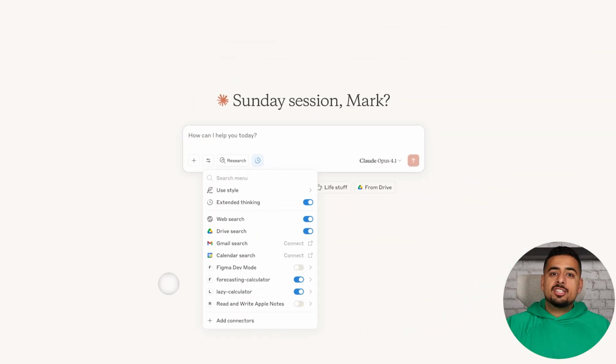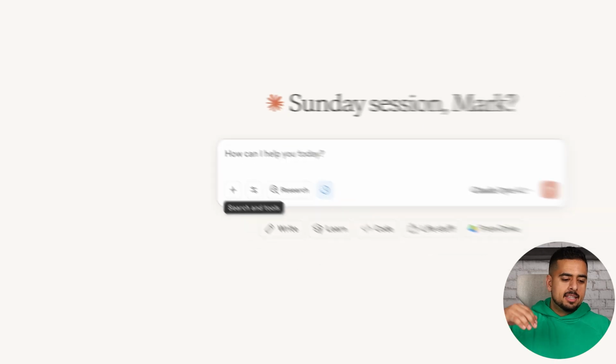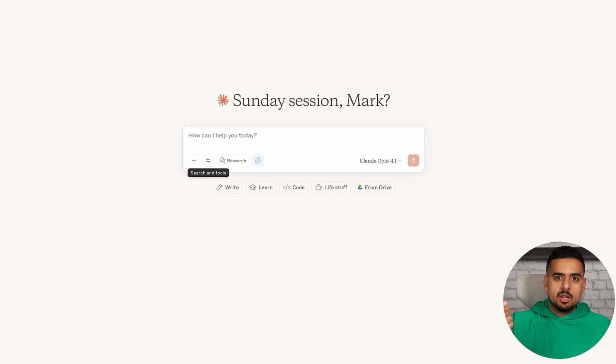So these two tools here, forecasting calculator and lazy calculator, are tools that I physically built myself and I'm hosting locally on my Mac. And just to give you a little demo, Lazy Calculator is a very dumb app that basically does math but doubles the result. So if I say 4 plus 6, and it's actually 10, it will make it 20. So if I say something like, can you add 6 plus 10 but use the Lazy Calculator tool? And I send that over.